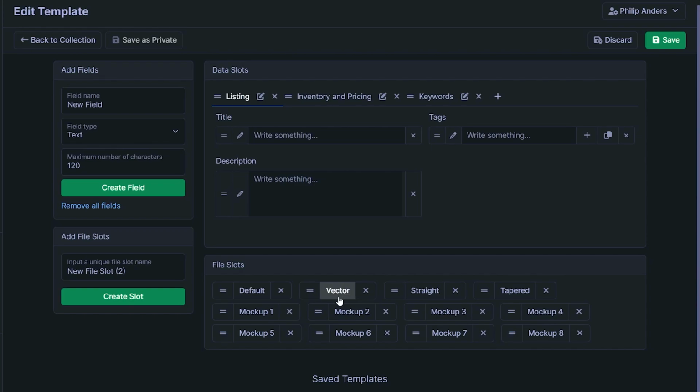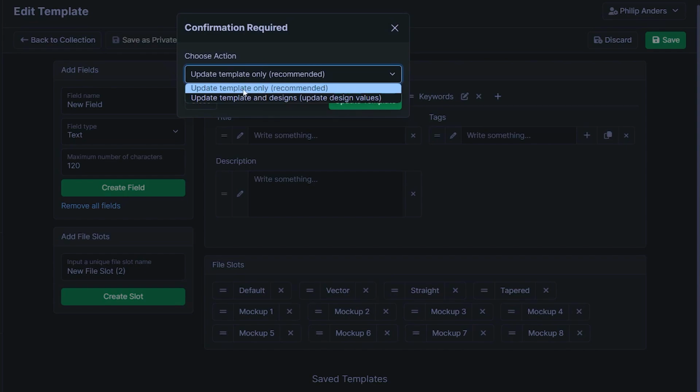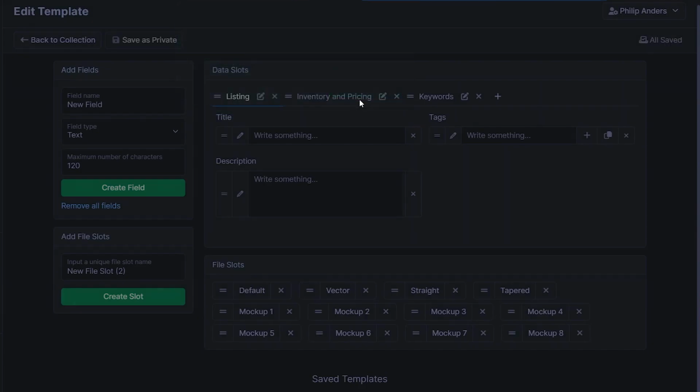The vector, this is what we're going to do next. We'll turn our JPEGs from Midjourney into vectors. They'll be saved into here. And straight and tapered, those slots are essentially for the PNGs, the files that people will be downloading and actually buying from us for printing the tumblers with. So that'll just help you understand this template. Once you've laid it out the same way, you can click Save up here in the top right corner. Make sure the recommended option, Update Template Only, is selected, and then click Update Template right here.